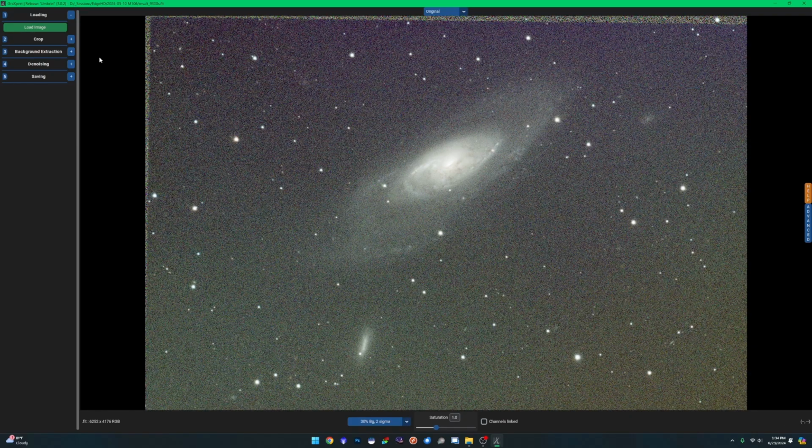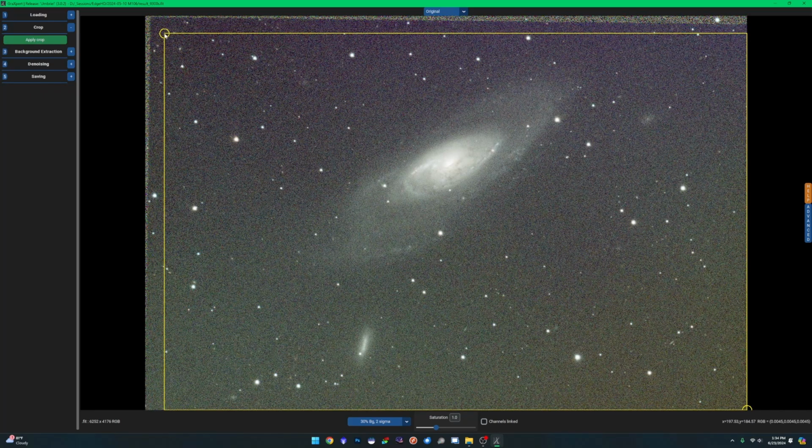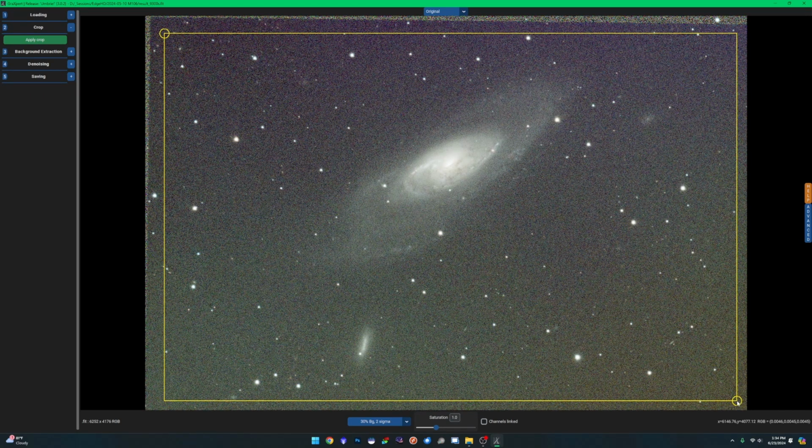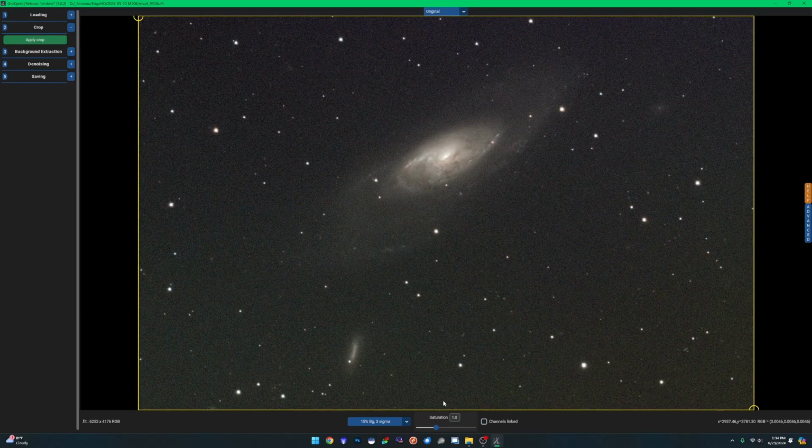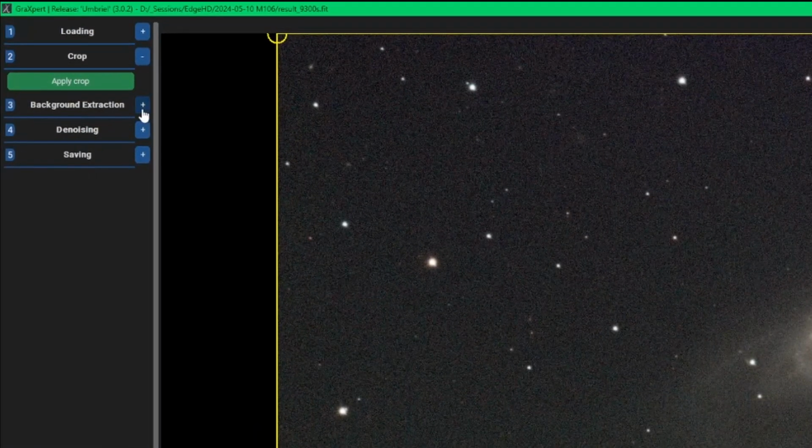So 30% just to get through the crop. We're going to grab the corners and just crop in so we get all the stacking artifacts out of the way. Come over and hit apply crop. And then I'll drop back down to a 15% stretch just so it's not aggressive for the next couple steps. Our next step is background extraction.